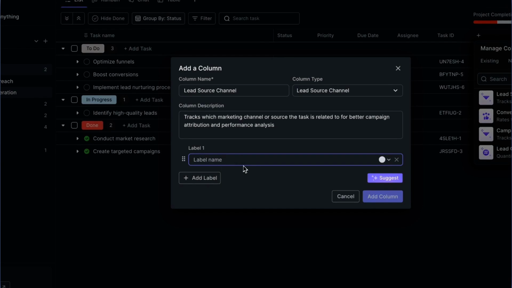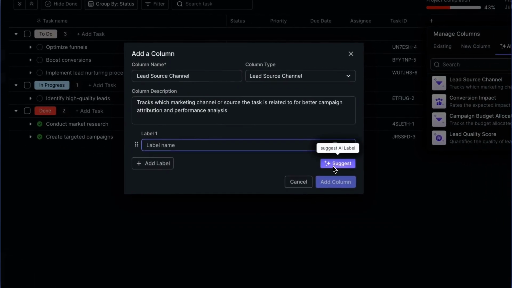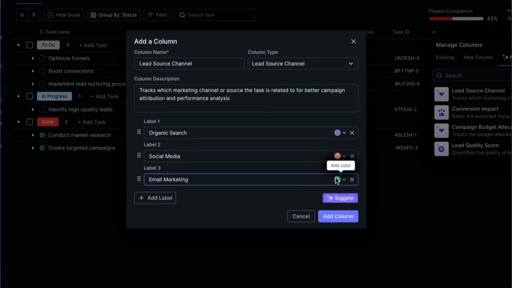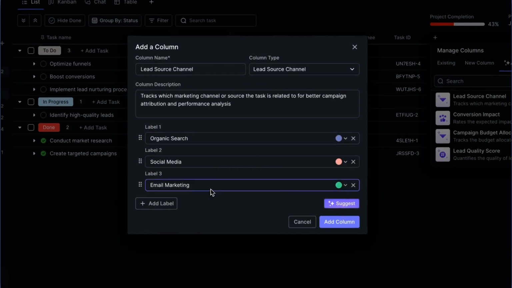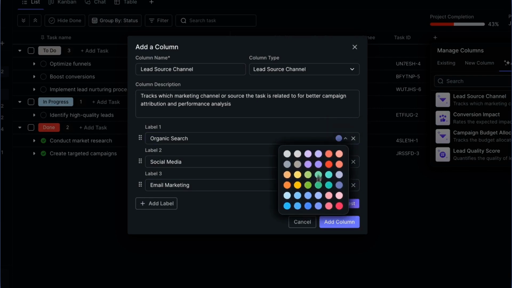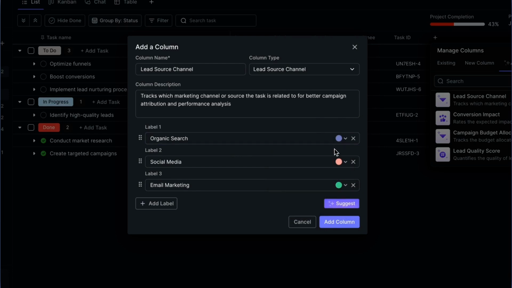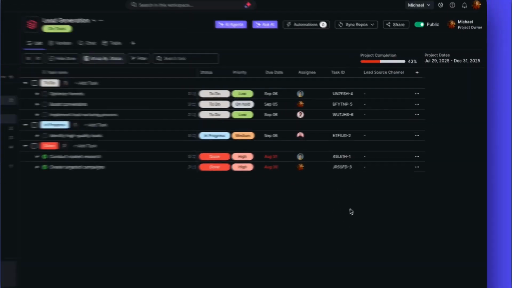You can manually add label names, or click on Suggest for AI to suggest label names. As you can see, AI has suggested 3 label names. The label color can also be changed. Simply click here and choose a different color. For now, we'll leave it as is and click on Add Column. Our lead source channel column has been added.